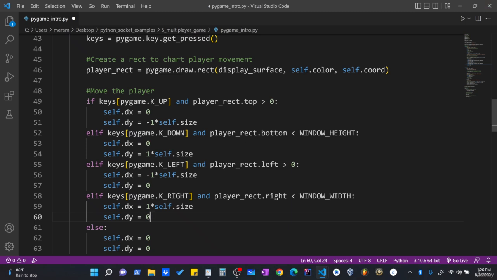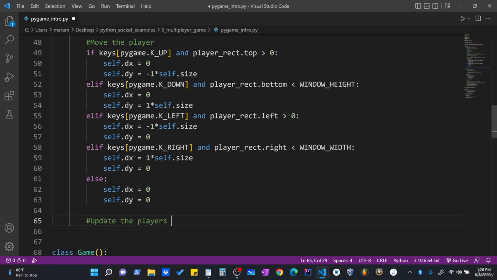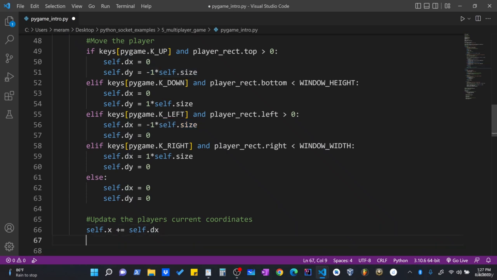Okay, great. So now that we have these sort of changes in our x and y positions, we really need to update the value of our x and y positions. So we'll say update the player's current coordinates. So we'll use self.x. We'll update the x attribute of the player by adding to it whatever self.dx is. So if we were moving to the right, we'd add a positive value of whatever our size is, 25, I think. If we were moving to the left, we would add a negative 25, so it would move it to the left. And we'll do something similar with self.y plus equals self.dy. And it would be a similar analysis in the vertical direction.